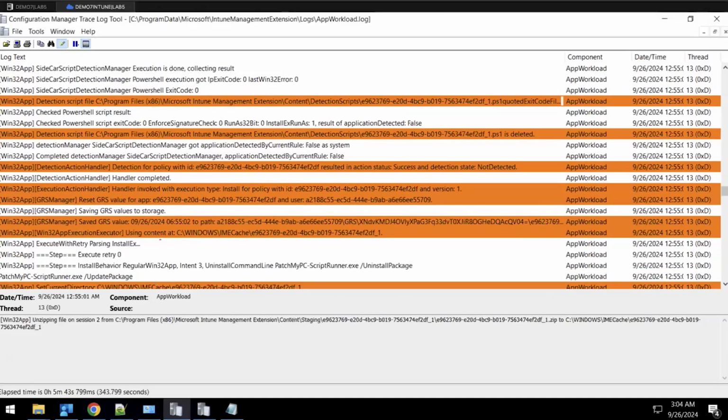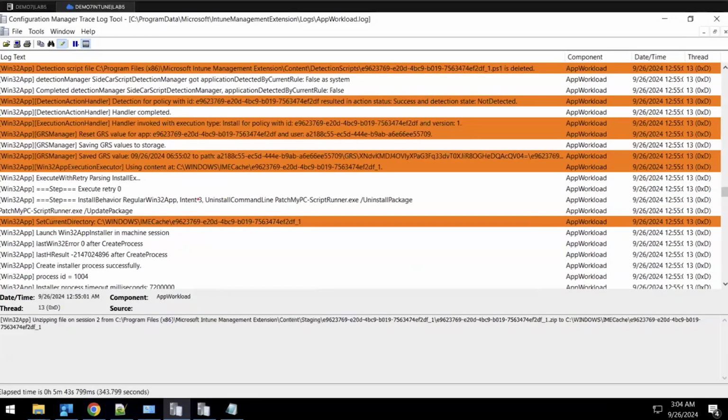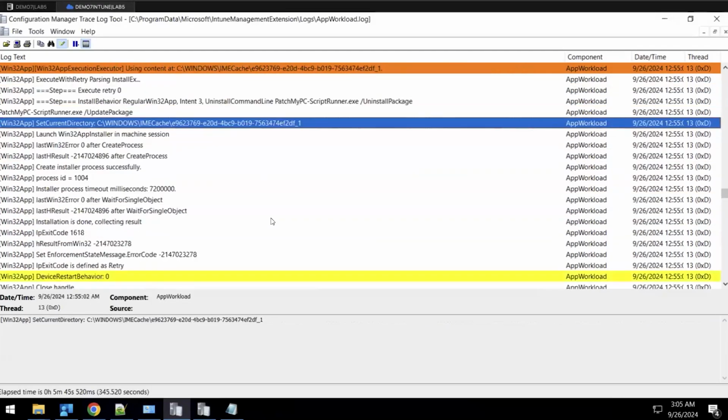We can see it executes retry 0. It's going to try to install the software. We can see the execution folder where the content is being cached. We can see the install command line, the update package command that Adam mentioned in the Patch My PC script runner log. So it just does the installation. Now, unfortunately, we can see that this failed with 1618, the same exit code that we noticed in the Patch My PC script runner.